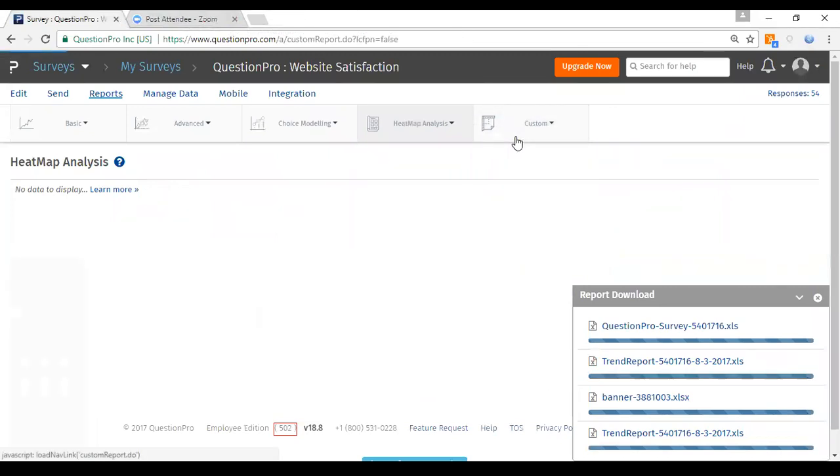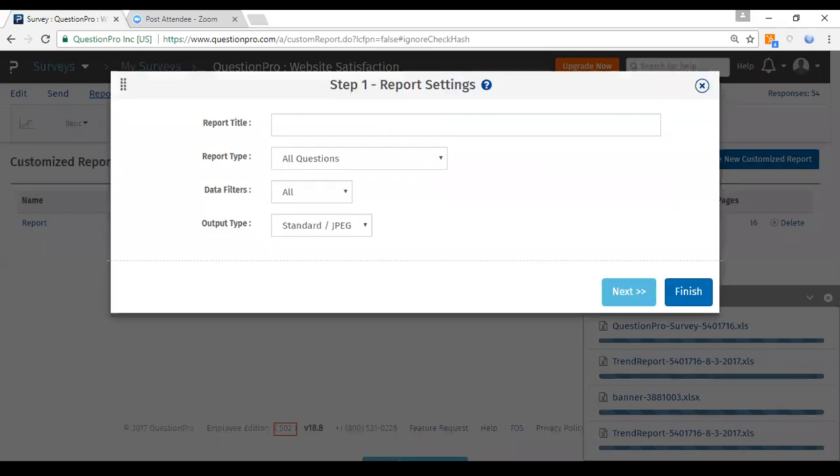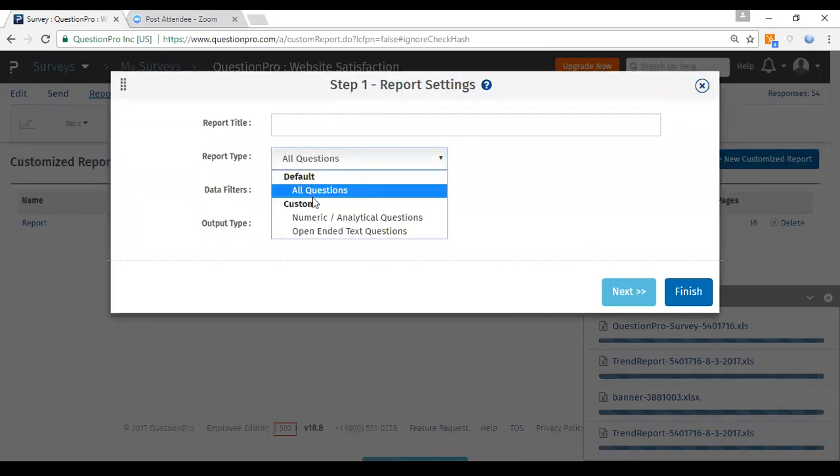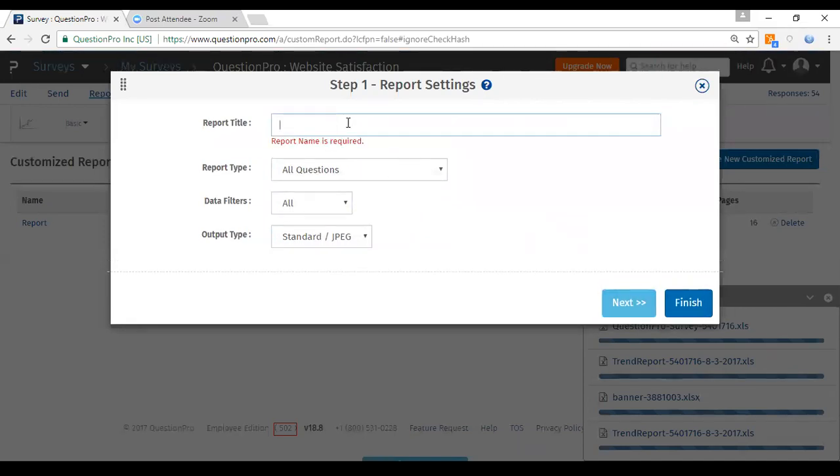Going to customized reports. Now again, the report we've discussed in dashboard was the entire report. If you want to customize the report, you can do it from right here. Click on create new customized report. You can mention a title. You can choose any of these options. You can set up filters. You can choose an output type. Click on next.